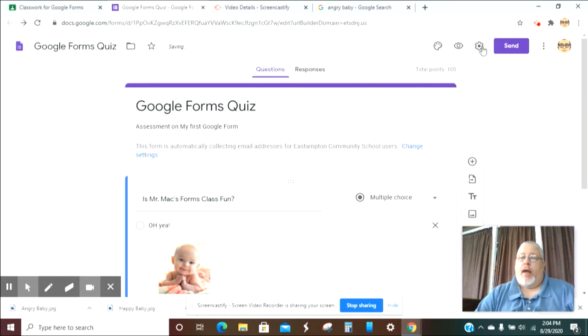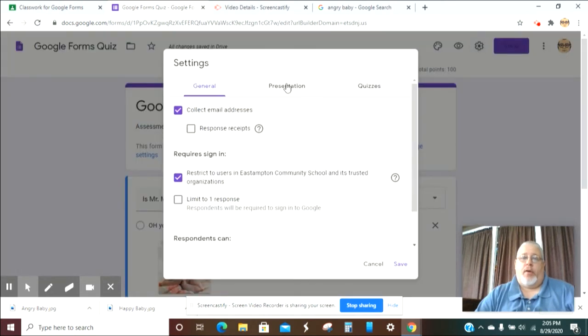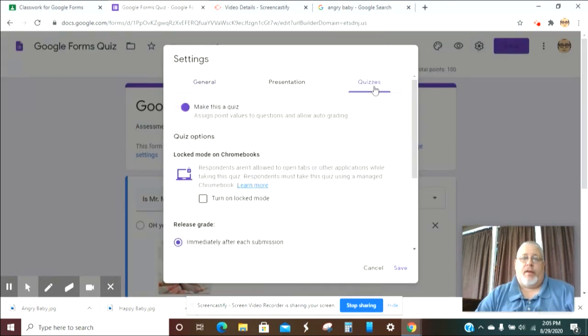Now, notice it says quizzes in here. It has make this a quiz already clicked. If you unclick it, then it becomes a form that you could use, for example, to ask questions like what size is your t-shirt, that kind of stuff. I want this to be an academic quiz, so I make sure that that's on. I also remember before I said I didn't want to lock the internet out on them, but I can do that from here also.